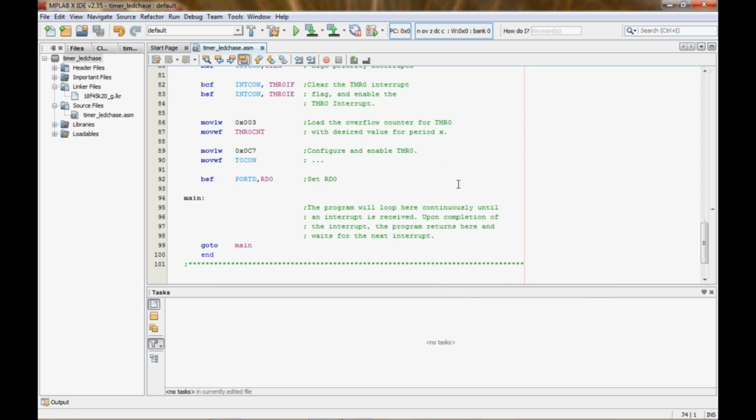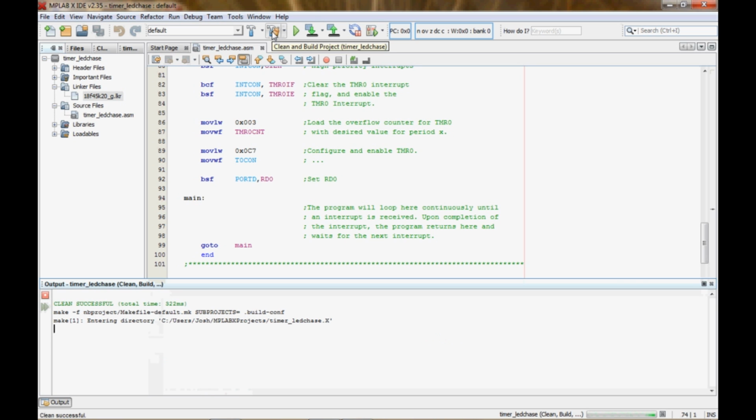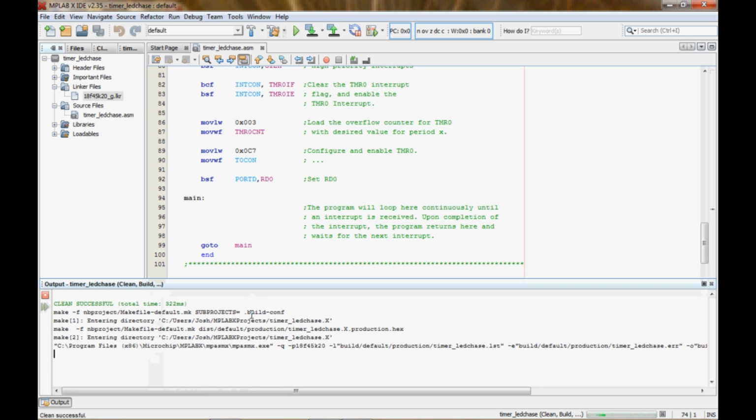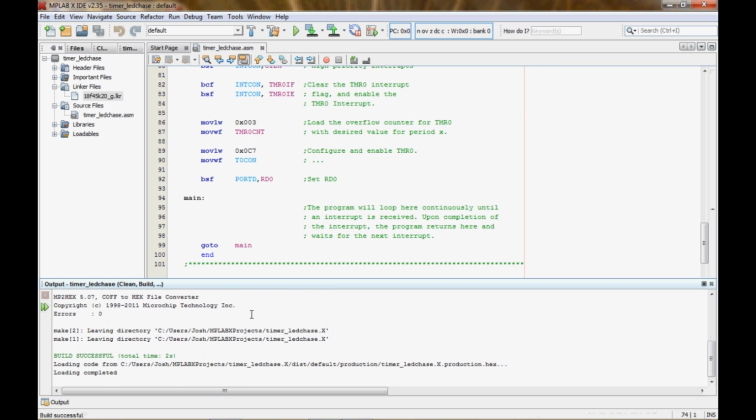So once you've got it all written out, and you're sure you've got your linker file added, you can do a clean and build on it. And when you do the clean and build, you just watch the dialog down here to see if you have any errors. And if it builds successfully, you're good to go.